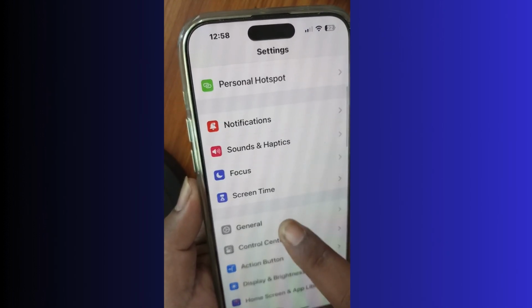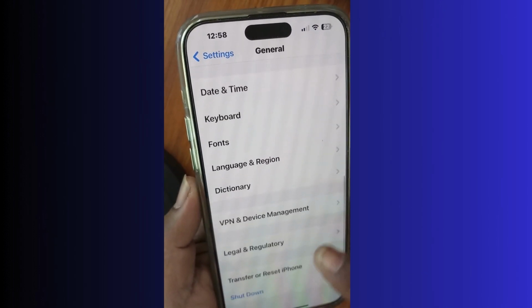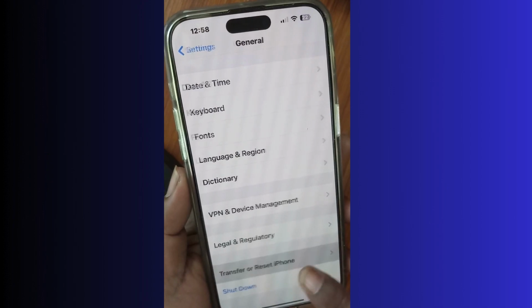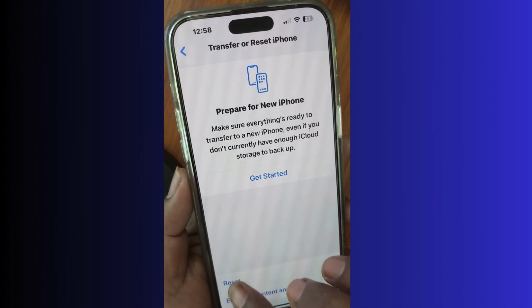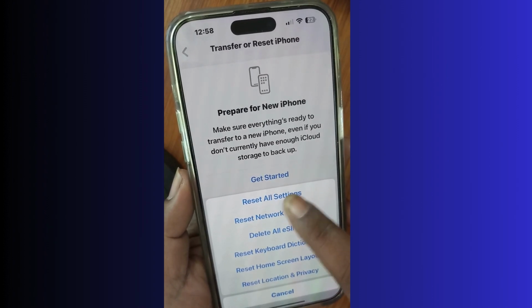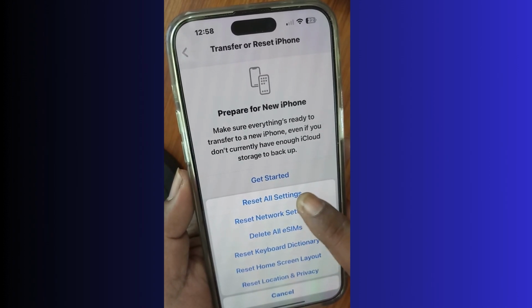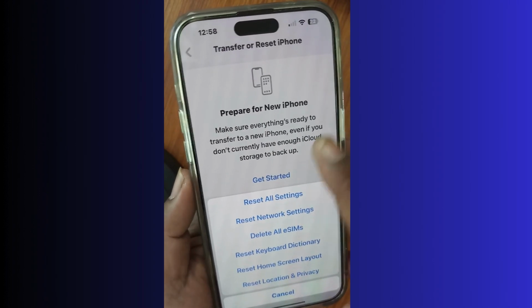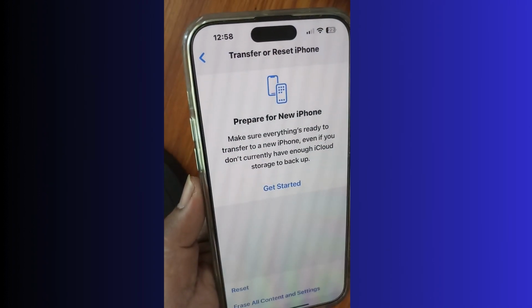Again tap on Settings, go to General settings and Transfer or Reset iPhone. Tap on Reset and choose Reset All Settings. Tap on it and follow the on-screen instructions to reset all settings of your iPhone, and your contacts disappearing from the iPhone should be fixed.